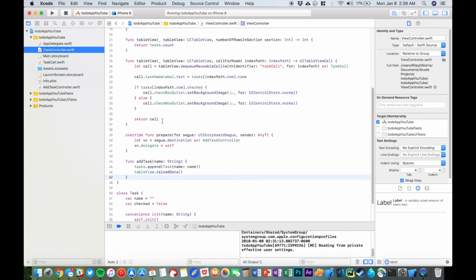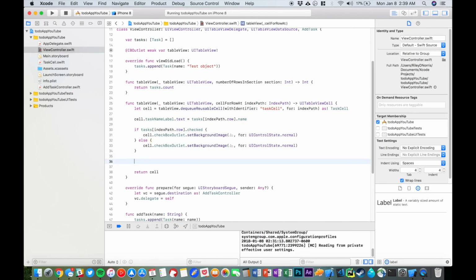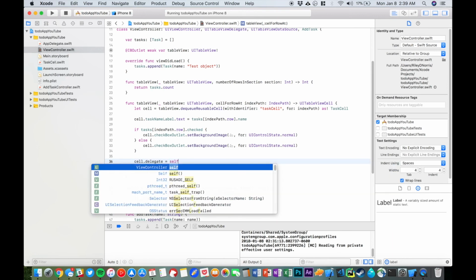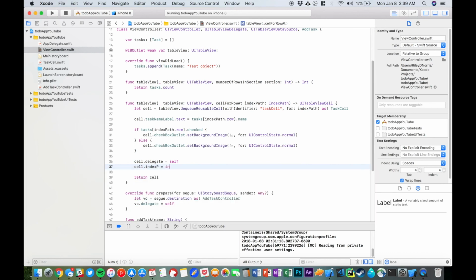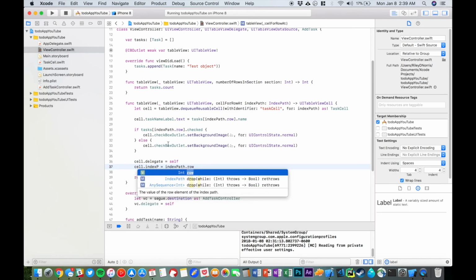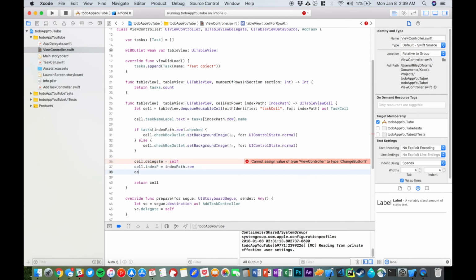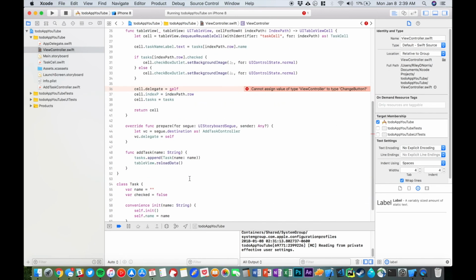Alright, this is looking pretty good, but for right now we're going to come into our view controller and pass in those objects that we just created. So cell.delegate equals self, cell.indexP is our indexPath.row that we're getting from this right here. This will return an error right now, don't worry about it. And then cell.tasks is going to be equal to the tasks that we have right here.